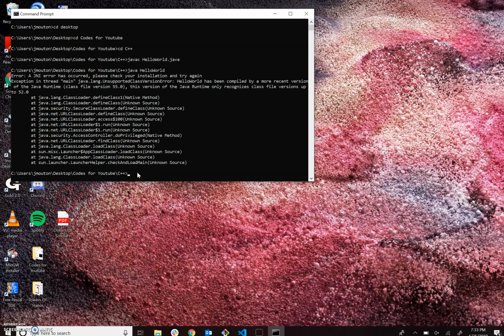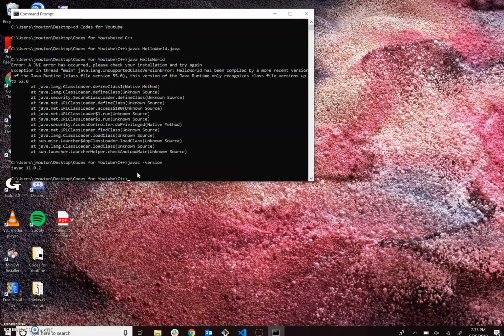And what this is telling you is that your Java compiler and your Java are running two different versions. So we can see what type of versions you're running. We can type in javac -version. And this will say 11.0.2. This may say something a little bit different for you.